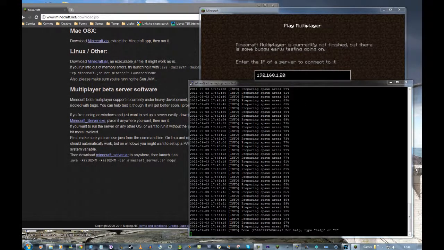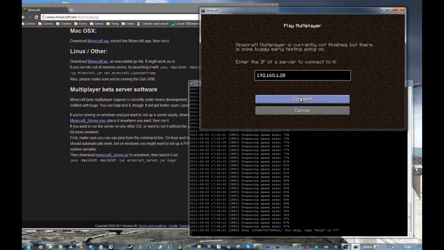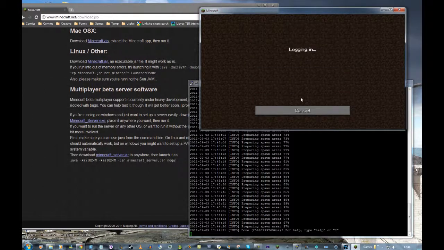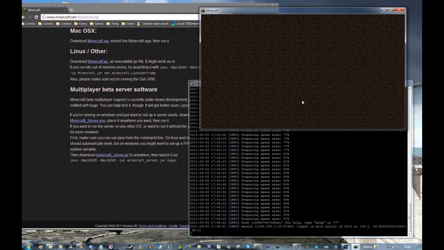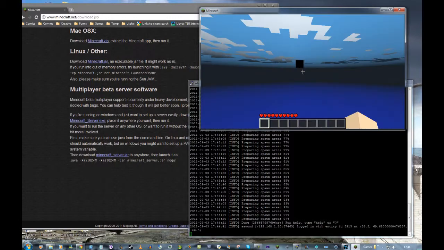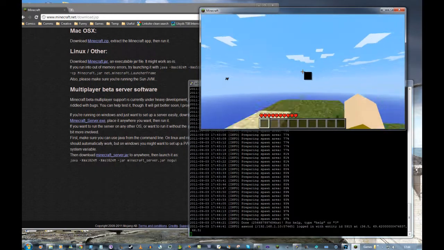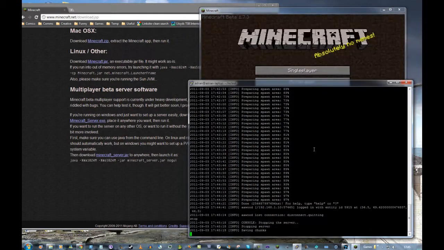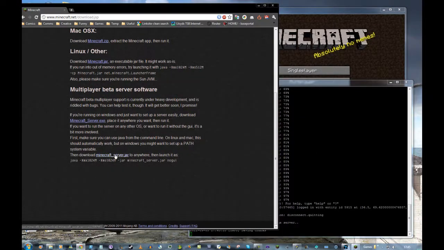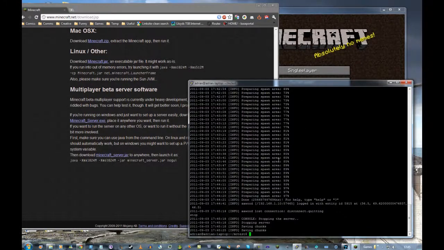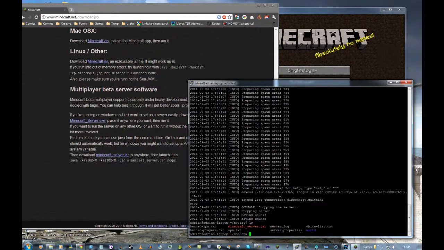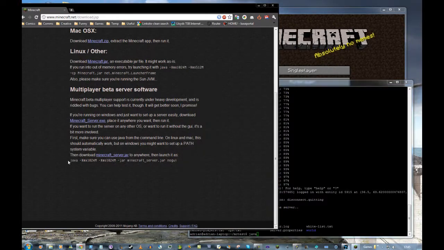So now the server is running, so if I connect to the IP of the netbook it's running on, let it spend another sort of 20 minutes doing what it's doing, and here we are, and I'm now on the Linux server. Just to recap, you get the jar from the Minecraft website, save it to a folder, then you go to that folder and do Java blah blah blah, the thing that's on the website.